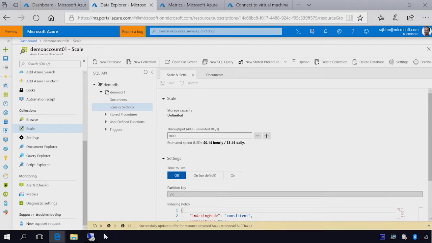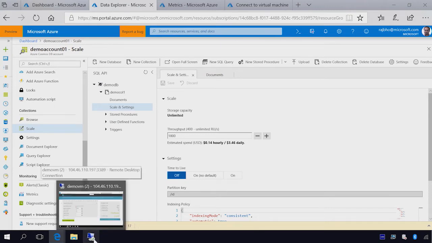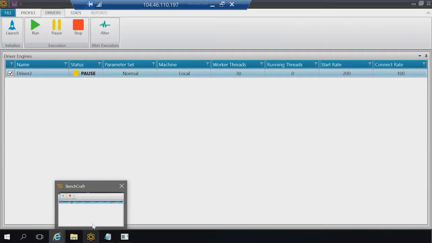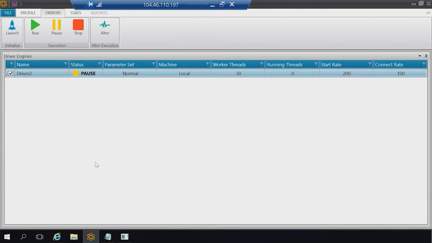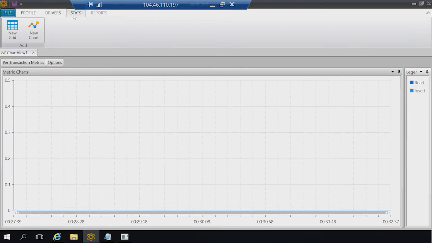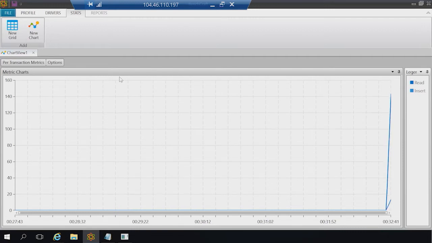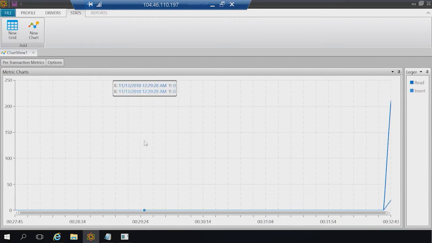It is so quick. And then I come into my VM, where I now have an application that is going to try to do this workload of 1000 reads per second and 100 writes per second. I start the application, and we will observe the application is going to start up. You can see the workload has started.